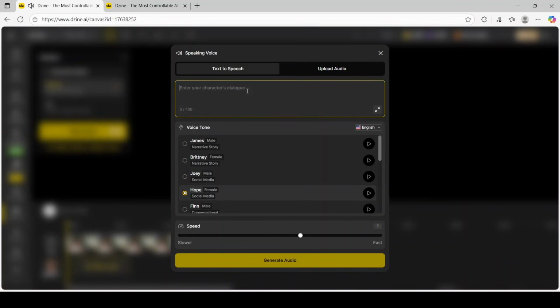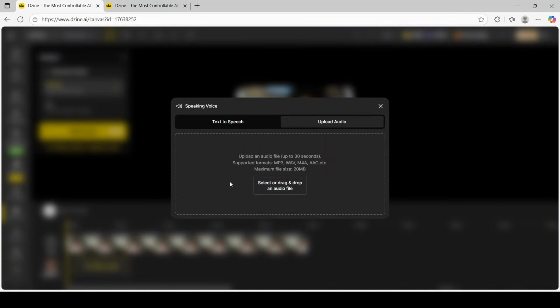And once you do so, you would click Generate Audio. Now, if you would like to upload your very own audio, you would click on Upload Audio. And this is where you would drag and drop any audio that you have. And you can also add audio from other sources or sites by dragging and dropping it into here.